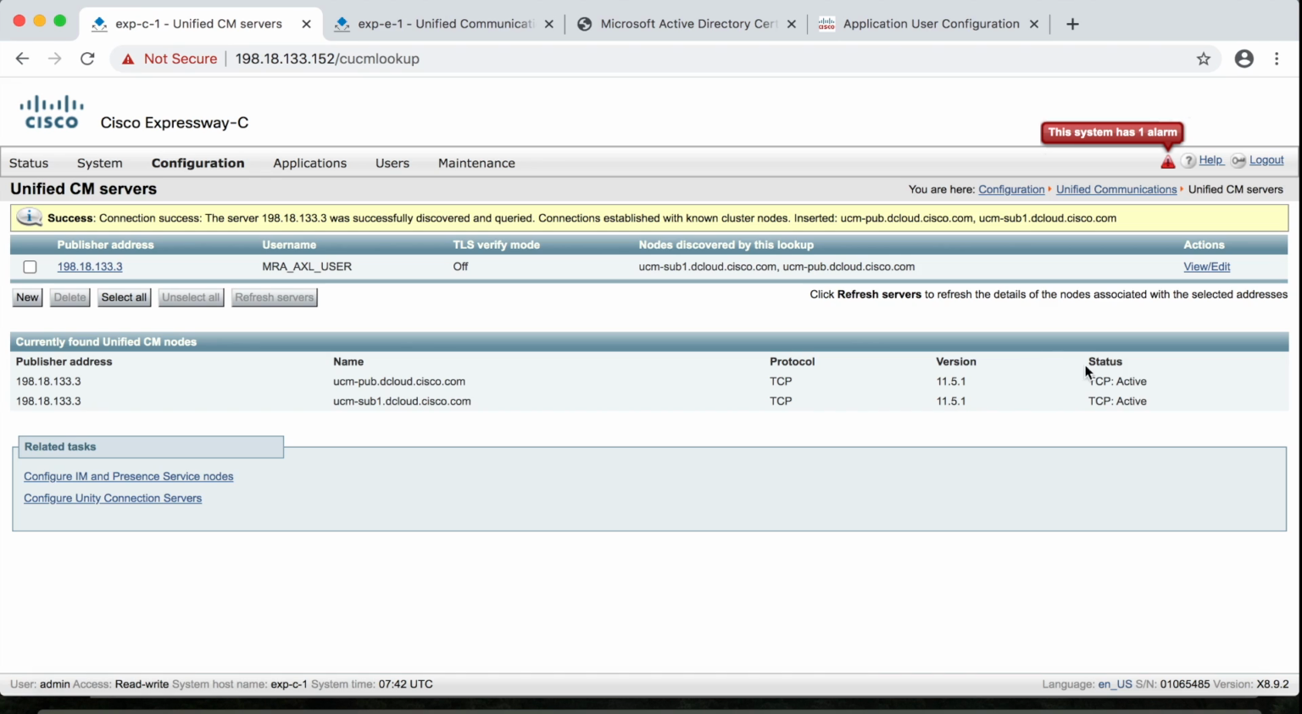Okay, and then under Status here, we can see that our CCM pub and sub are showing as active. Even though I only added the publisher, it automatically added the subscriber as well because it's a cluster. Okay. Now, real quick, I want to show you this.